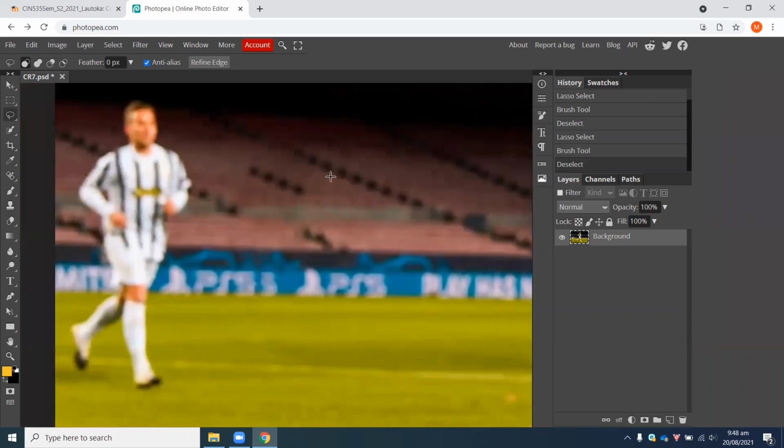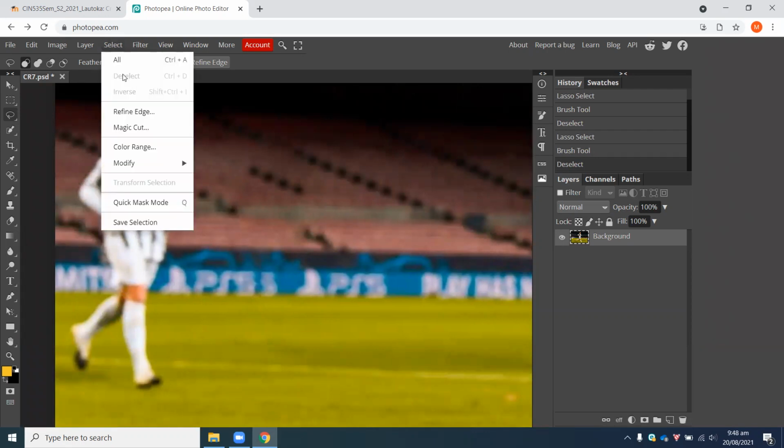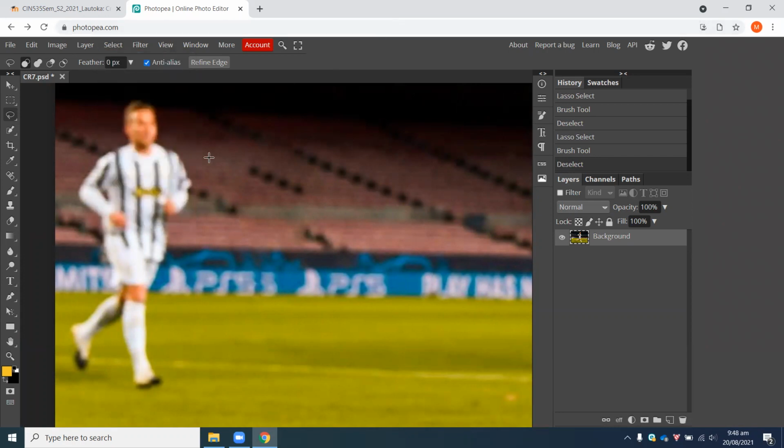By the way, once you have selected something and you have that selection mark, to deselect, you can always go on to the Selection command and click on Deselect, or Control D. That's the shortcut for deselecting.